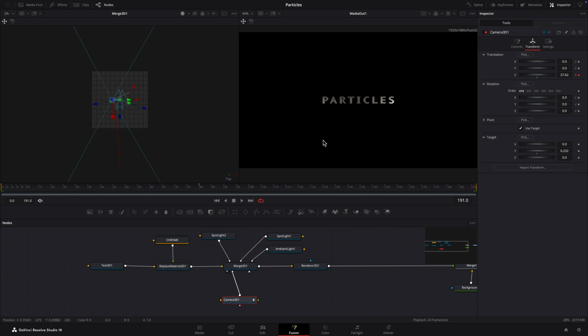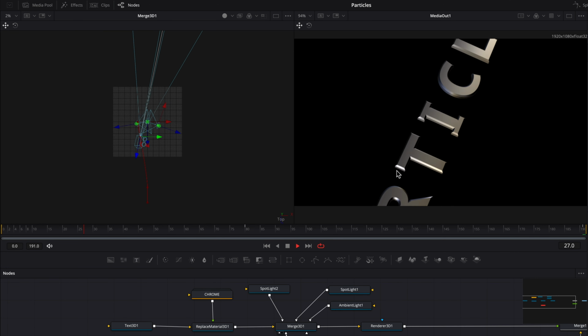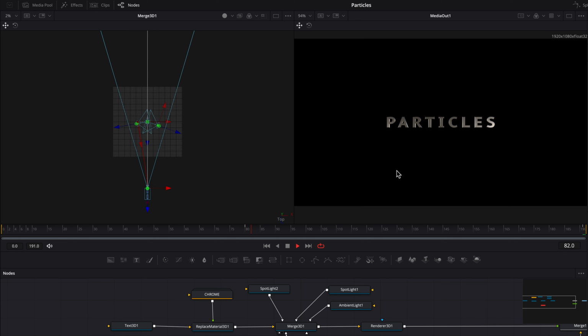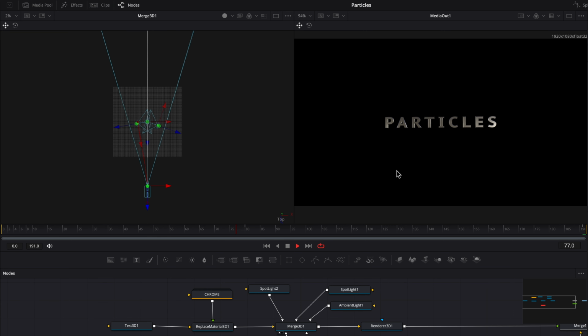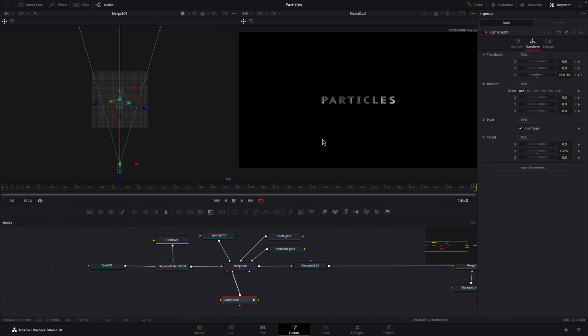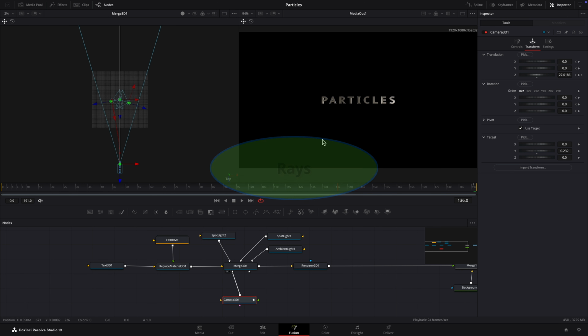Let's play it back. I'll move to the first frame by pressing Command left arrow, Control left arrow in Windows. Looking good. Let's add a twinkling light effect. We can do that with a raise node. It's a 2D node, so we'll add it after the renderer 3D node. The renderer 3D node outputs a 2D image.